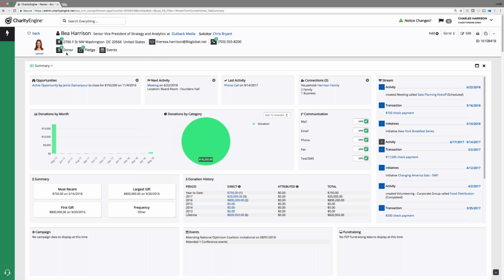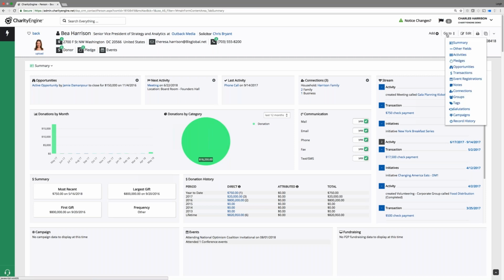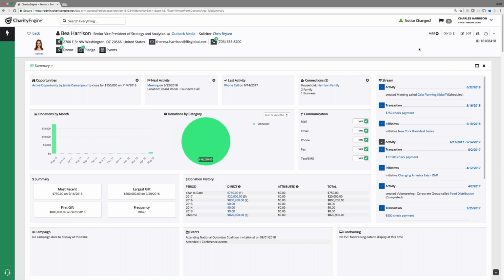The other thing is here, we see donor, pledge, and events. That tells me that B is a donor, has a pledge, and has attended events. Now, if she had other things like a sustainer gift or an advocacy action or other things, they would populate. They only populate when the person actually has that data. The same goes with go-to. She looks like she doesn't have any advocacy here, but if she did have any advocacy actions, then that would appear as a go-to.